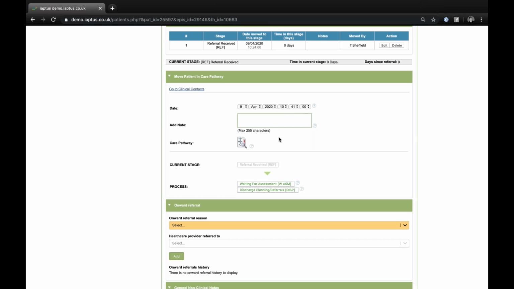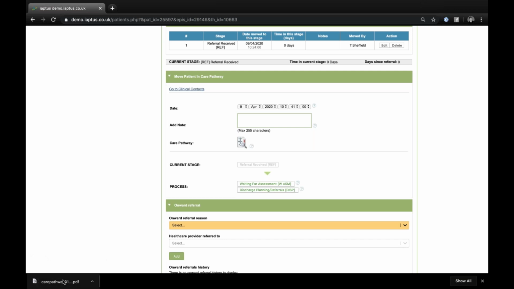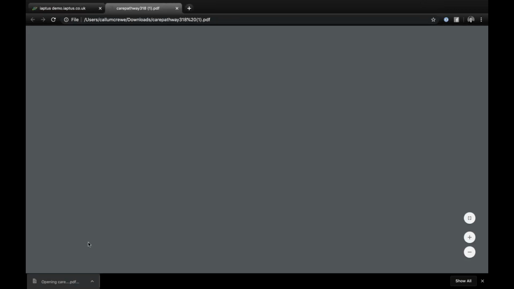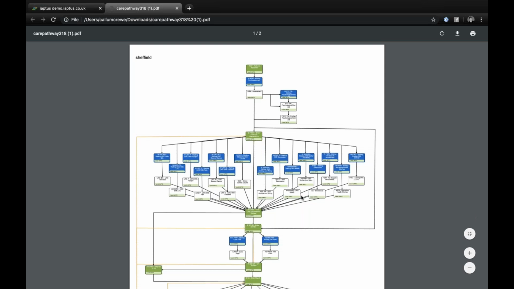And the next thing we have, which is probably the most useful bit to give this a little bit more context, is this Care Pathway bit here with this little icon. If you select this icon in your browser, what we'll do is download a PDF. If I open this PDF, this is a visualized version of your Care Pathway.